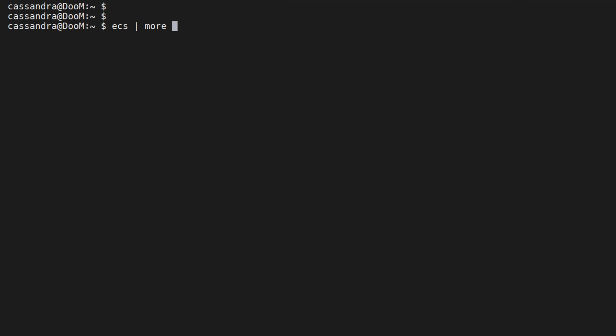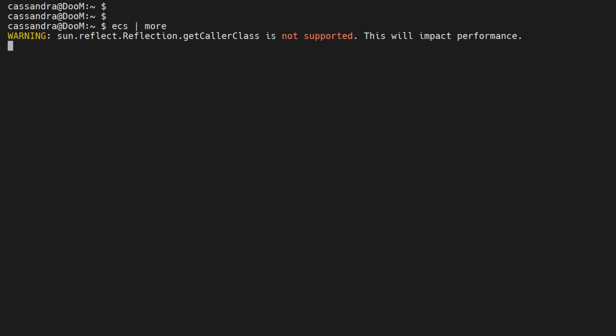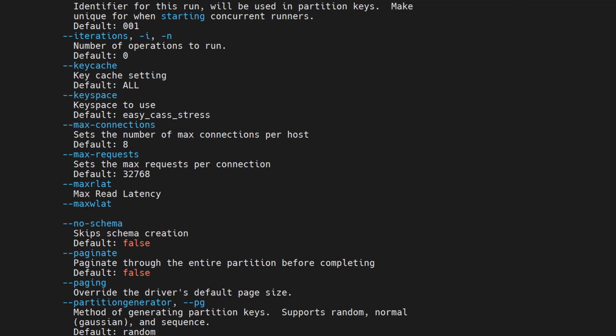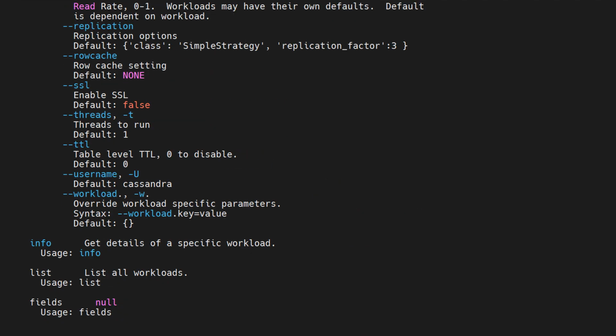We can simply run the ECS command, which will print out all the help required to run this command. As you can see here, the ECS command is now showing all the options possible to run the EasyCastStress tool. A little later, we will go into this help and all the options provided under the EasyCastStress tool in detail.